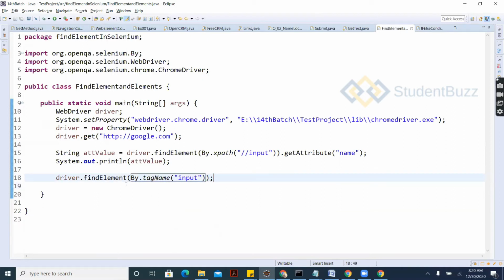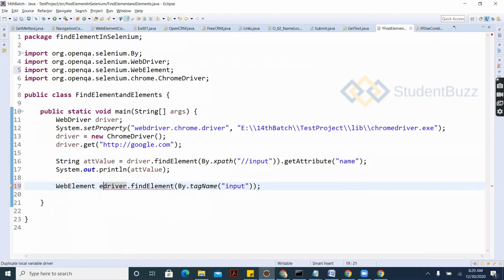So what is the return type here? Find element returns this web element, that is a single web element. We have seen, right? The first element of the page, the first DOM element of the page. So WebElement is the return type. Whatever element you have, you can store into this WebElement type, and you can do your operations.